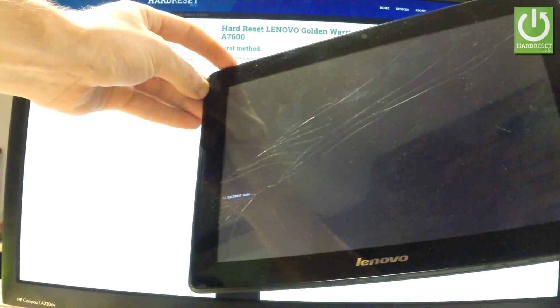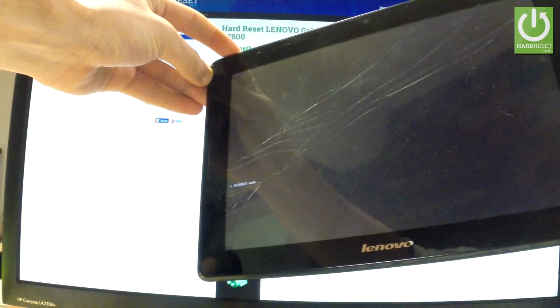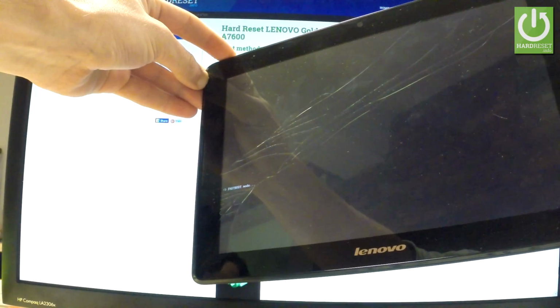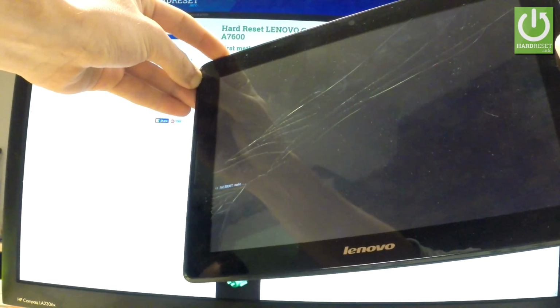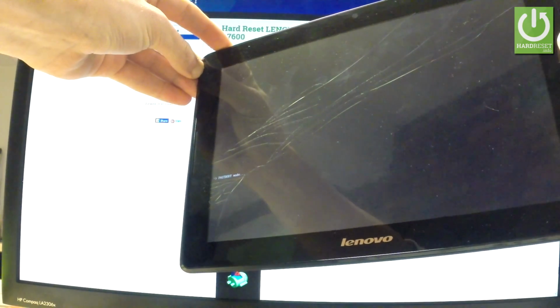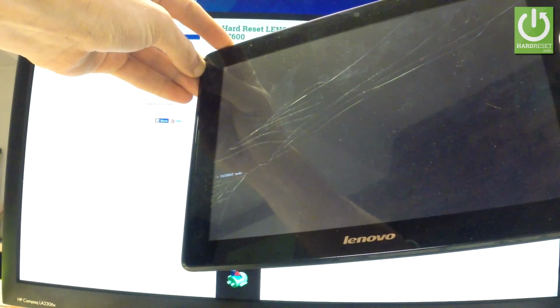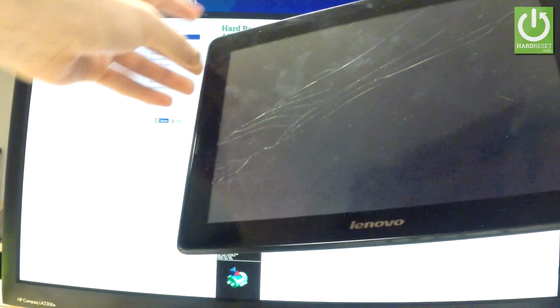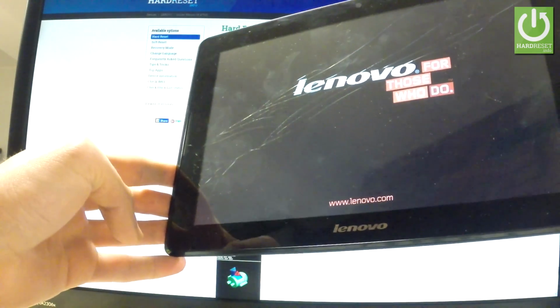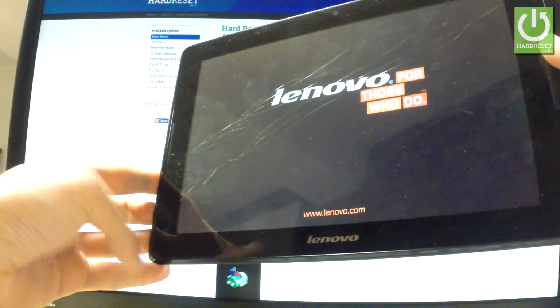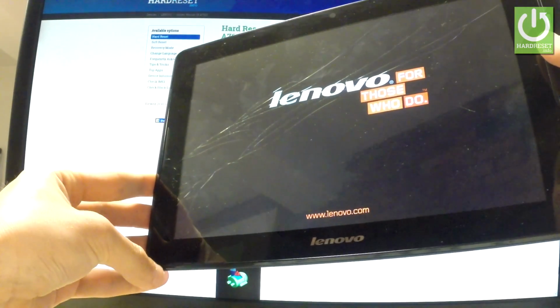Let me show you. Keep holding the power button for a long time. And when the screen goes black, release the power key. Now Lenovo is rebooting into normal mode. You ought to wait a few seconds.